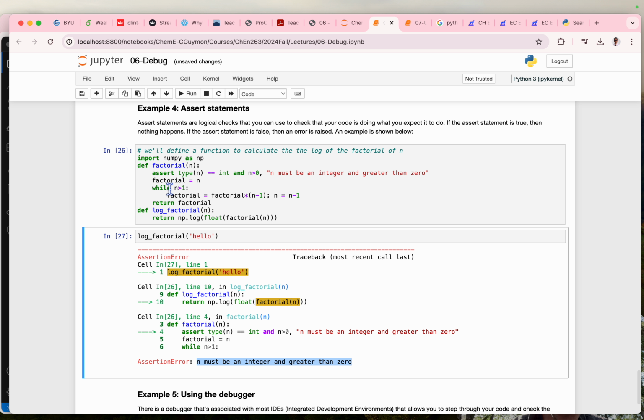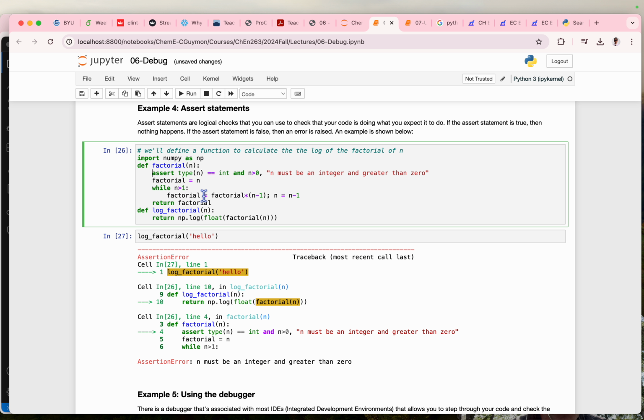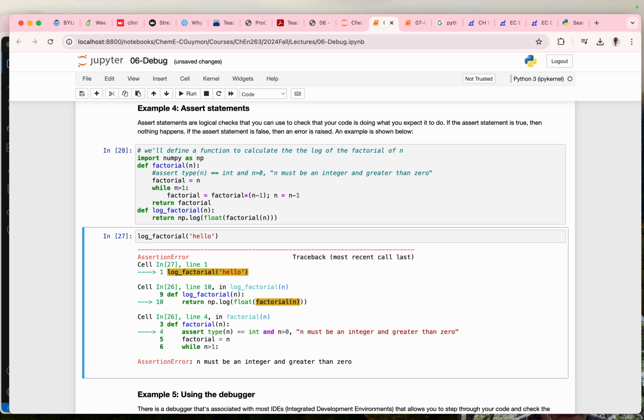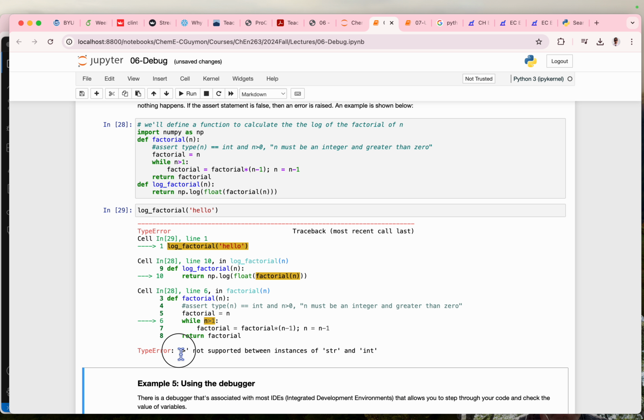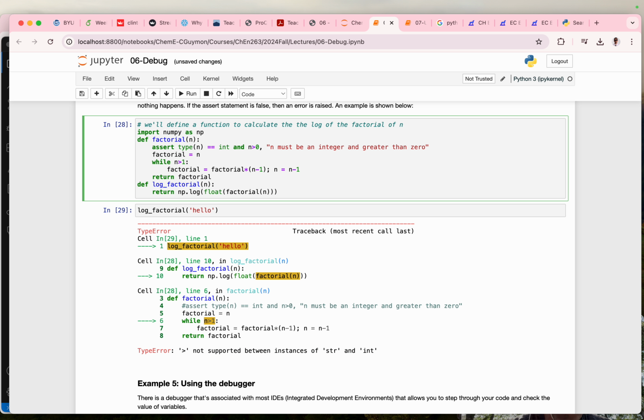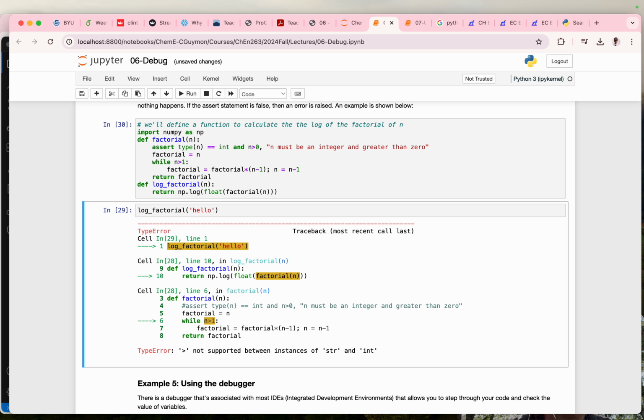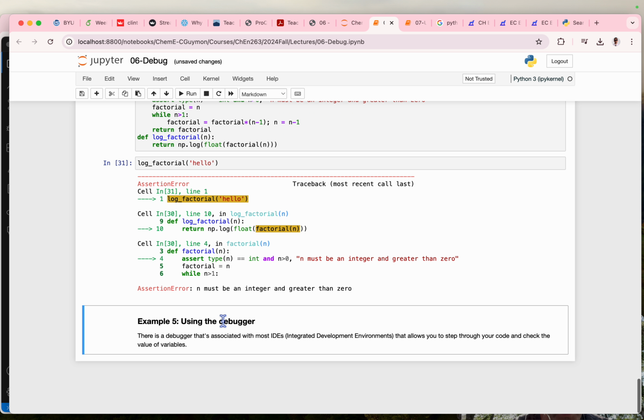If you don't have this assert statement right here, what happens? It just gives you a slightly different error, but it tells you where approximately the error is. It's trying to do this operation with a string. So these assert statements can be very helpful when you're building code for others to interact with rather than the code you run yourself.